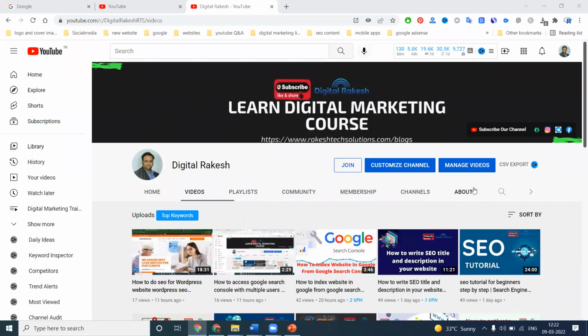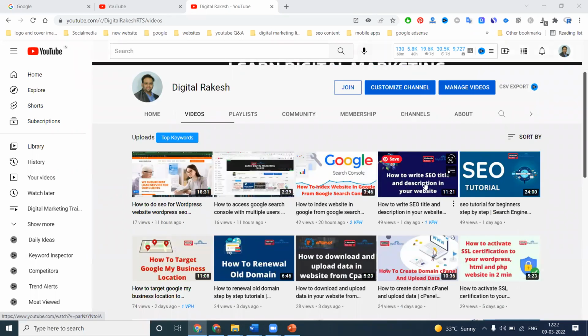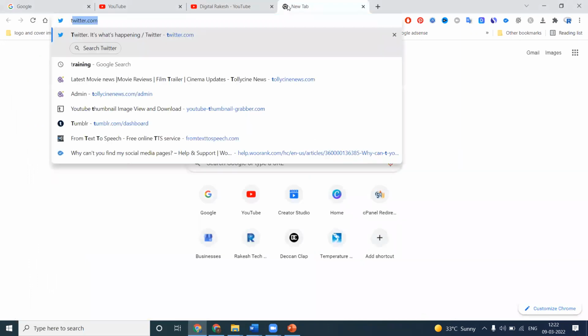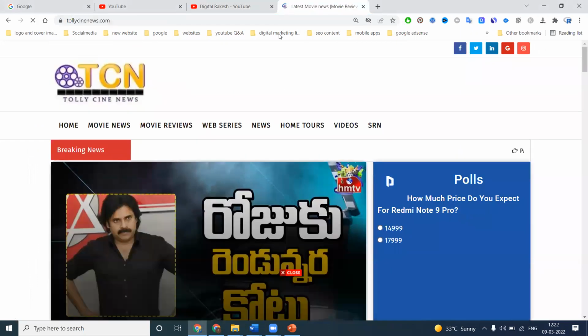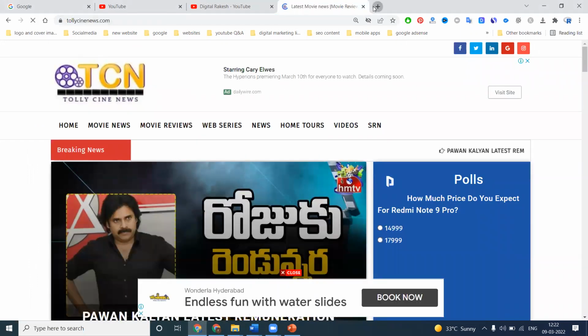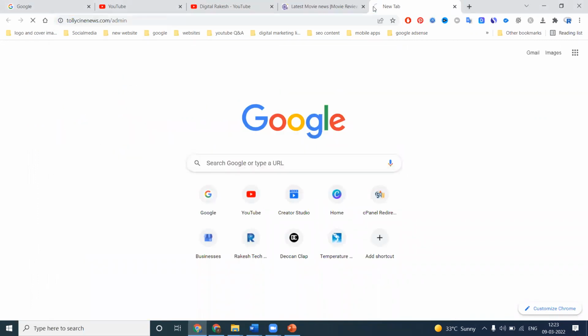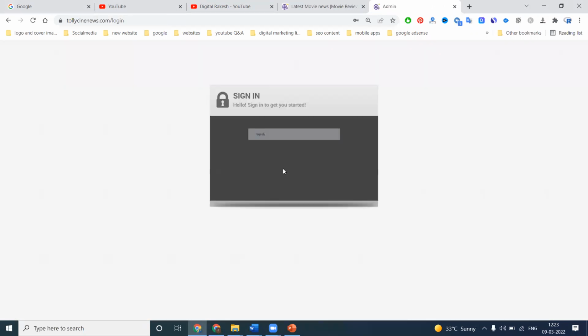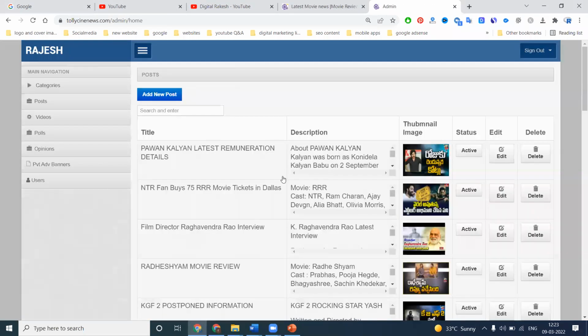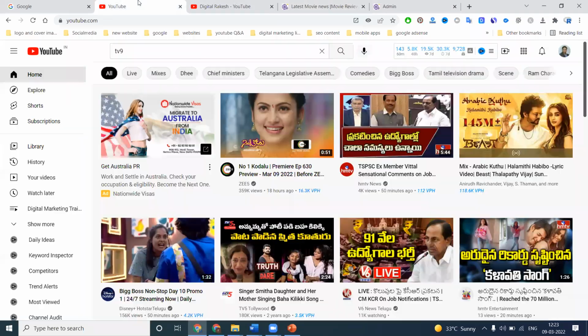So previously we discussed how we can access Google Search Console. Many things I discussed about a particular website, how we can write the SEO title, description, and keywords. In the same way, in any particular website, how we can use the alt tag. This is very important. So how we can use the alt tag in your website, and how we can apply it for particular operations.